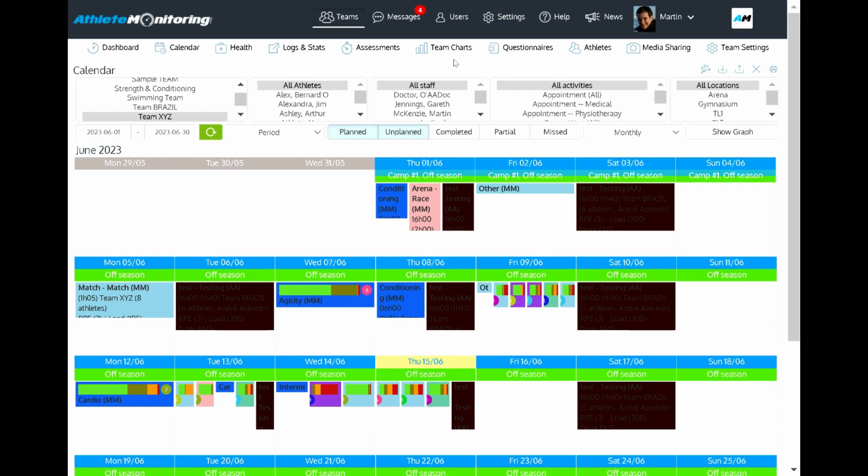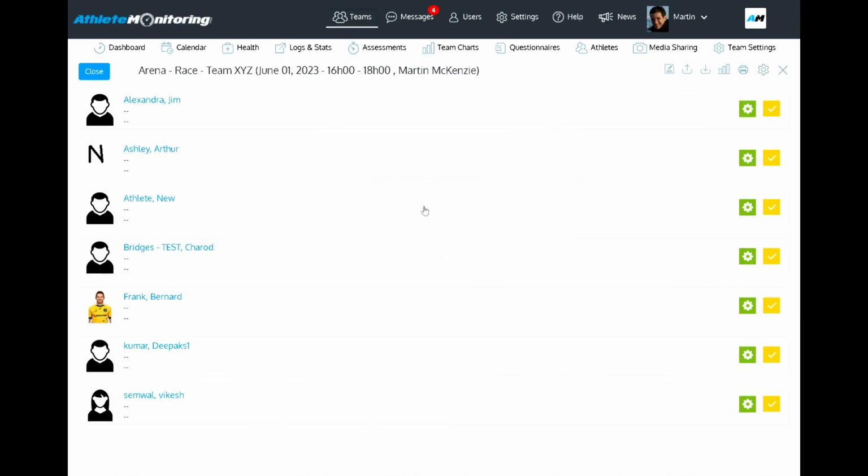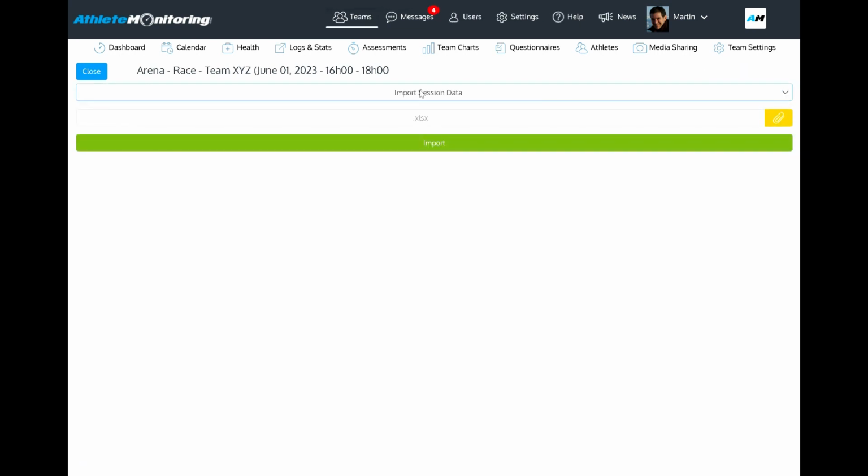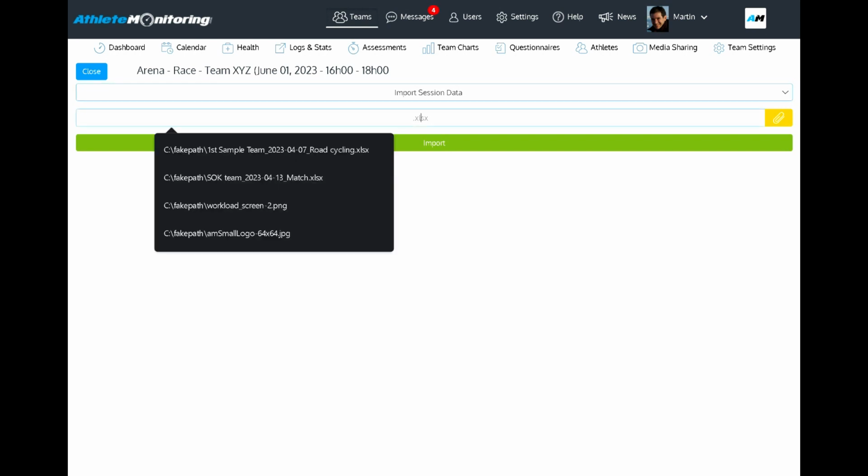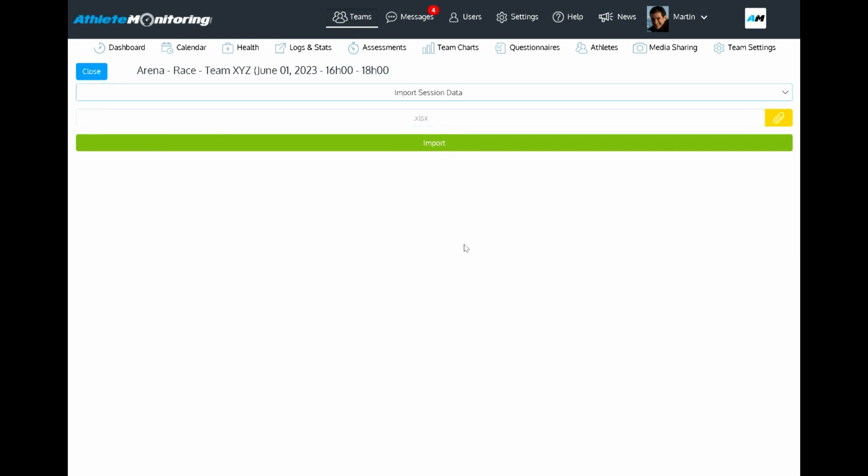To import training data, that's very easy. Simply click on the session. You press this import button. You select the data you want to import and then click import. We do have Excel and CSV import, and also we do have APIs.